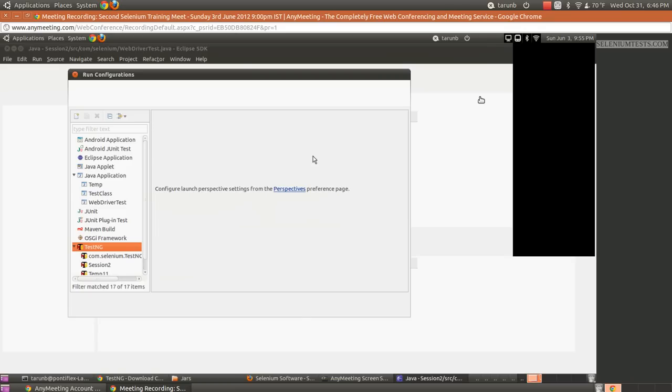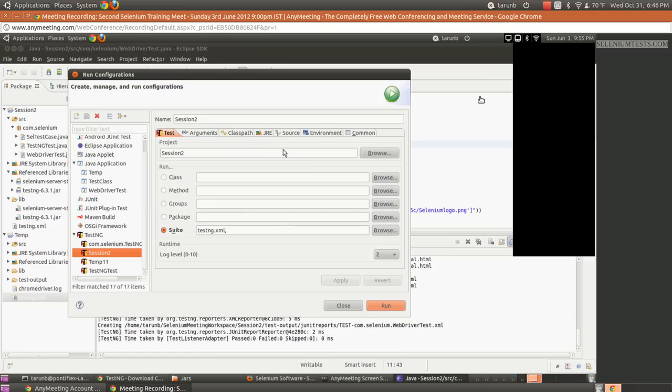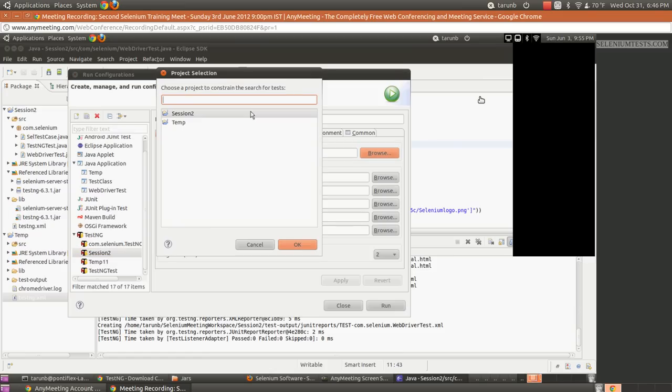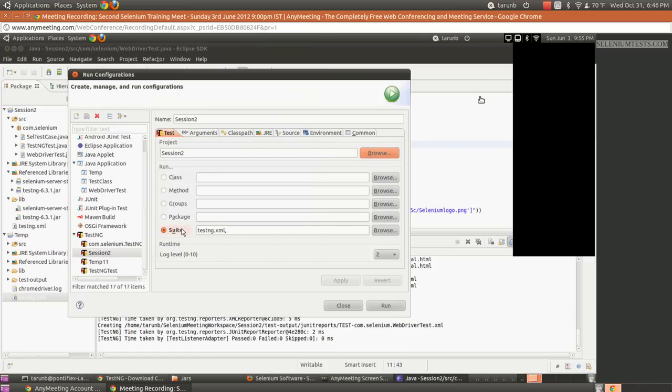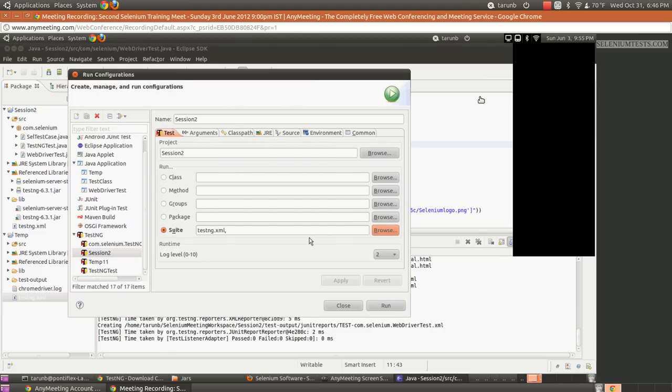I have just opened that, and then I created a configuration here with the name session 2. I picked up our project, which is session 2, that's all. And then I selected the switch radio button here, and once I do that and browse, it will show the TestNG XML. And then we can run it.